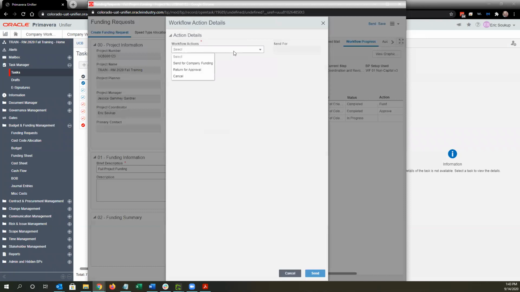When I click send, I have a couple of options here. I can send for company funding, which means the funding request is approved. I'm ready for FM accounting to do their piece. If I needed to make changes, I can return for approval, which will send it back to that approval step. Or I can cancel. So if we need to cancel the request for some reason, I could do that as well.